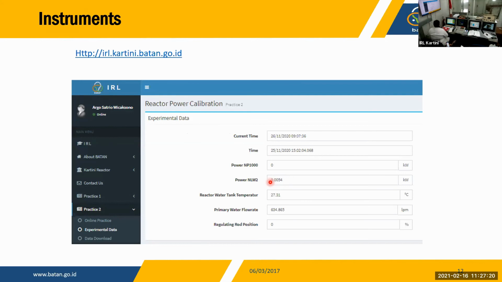Sometimes it dips a little bit, and then due to the negative temperature coefficient of the fuel, the power will go down as the fuel heats up, and then after the power level goes down, it becomes cooler, and then the power will rise a little bit, and there will be some fluctuation. So maybe in the analysis, you can also compare the calculations with the average from the data from the NP1000. This is another part that you can write in your report.